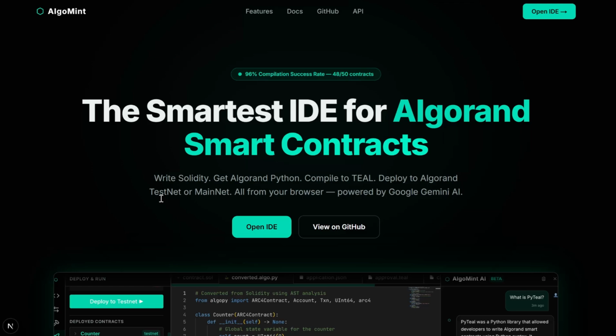We are not just building a converter, we are building the bridge between the world's largest smart contract developer community and one of the most technically advanced blockchains. That is AlgoMint.